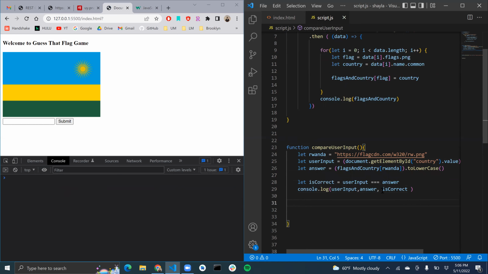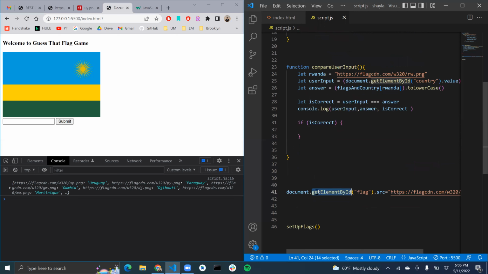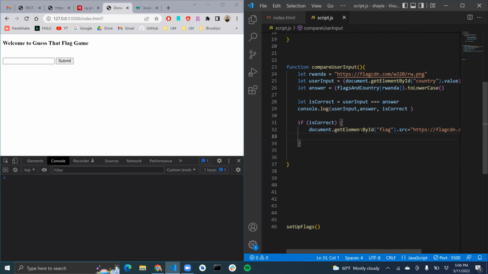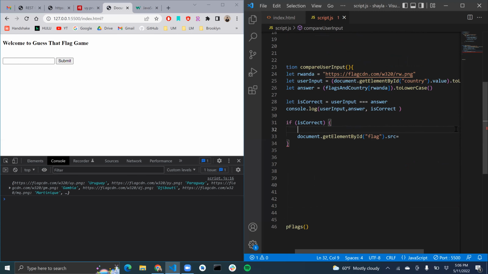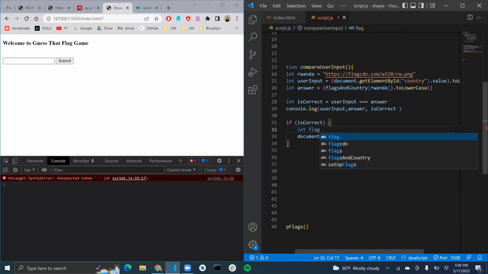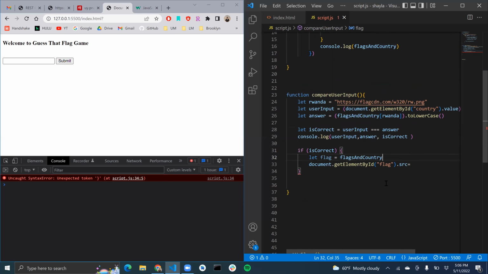So what we'll do is basically say, if this is correct, then we're gonna show a different country again, a random country. So if it's correct, then document get element by ID, the flag. But instead of showing the Rwanda flag now, we'll show a different flag. So let's create a different variable called let flag, equal, we're gonna use our object flags and country. And we want some random number.